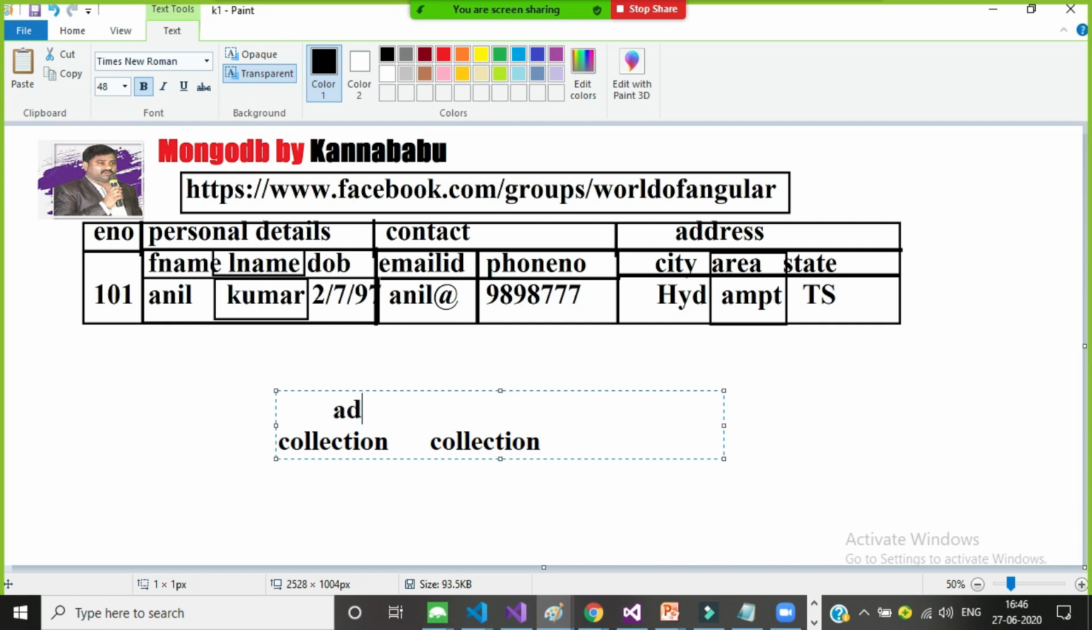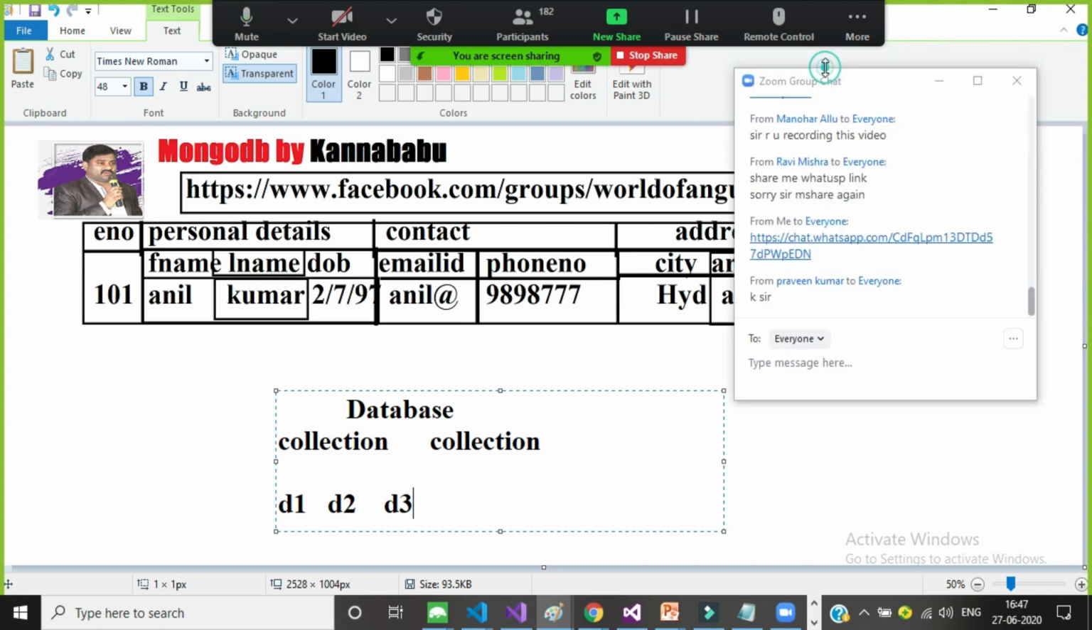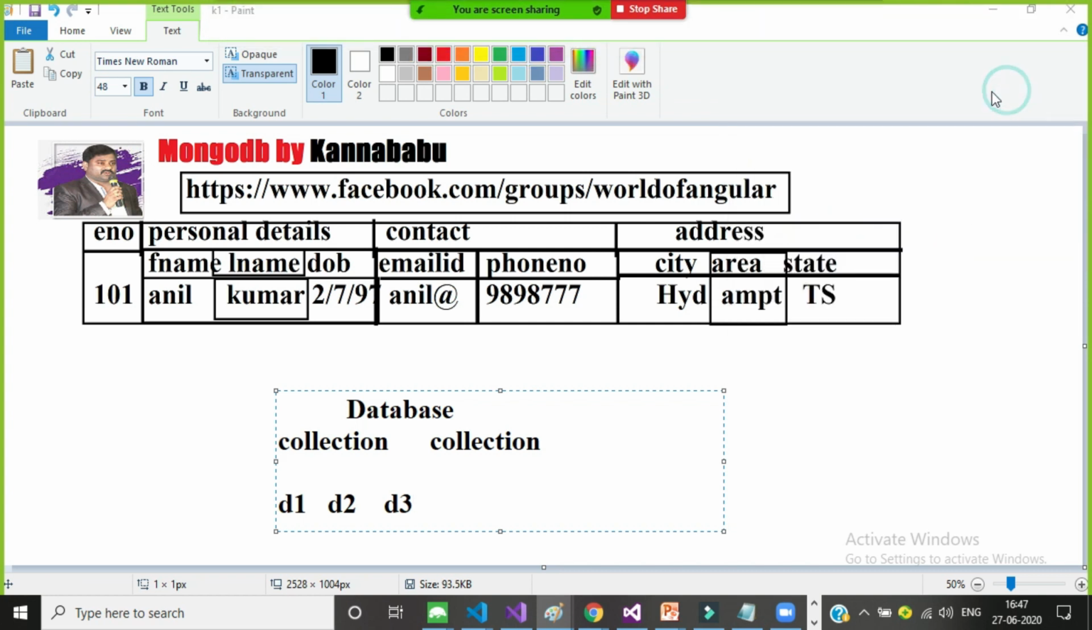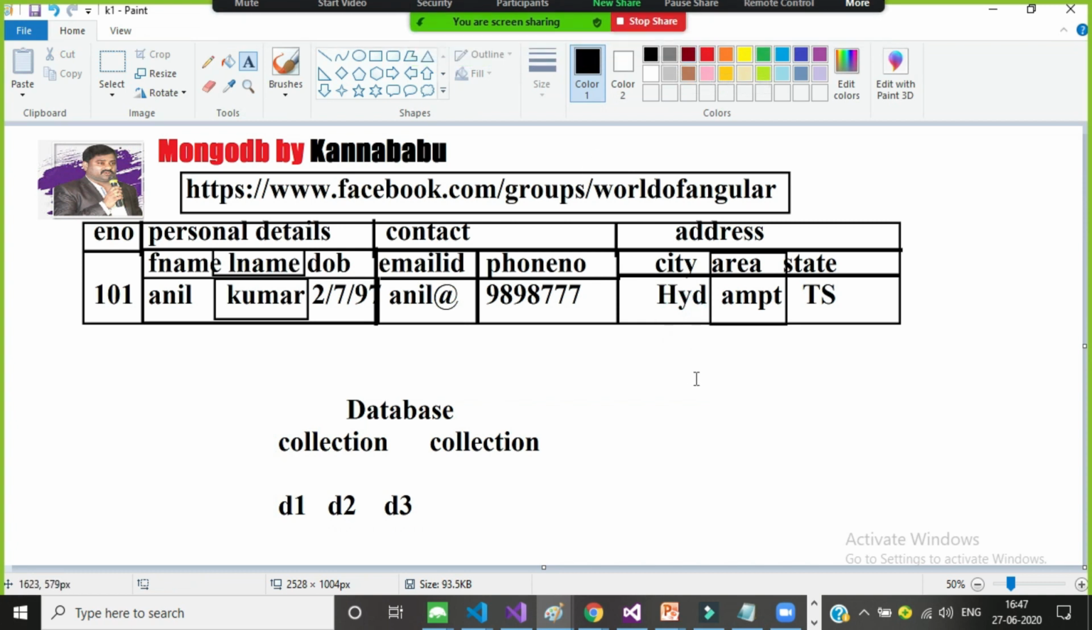Here I can create one database. This is my database. Database is nothing but a group of collections. Collection is nothing but a group of what? Documents. Document 1, document 2, document 3, and so on. And again, one important point here: relational databases follow a schema, but here it will not follow the schema. The document content may not be the same. Did you understand? The document content may not be the same here.